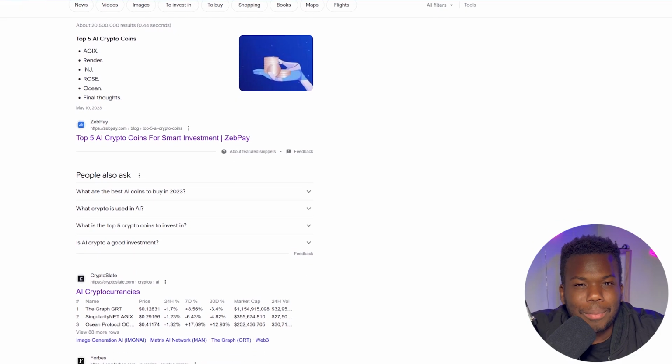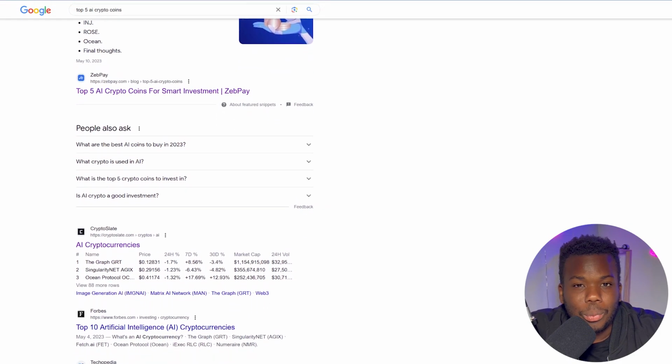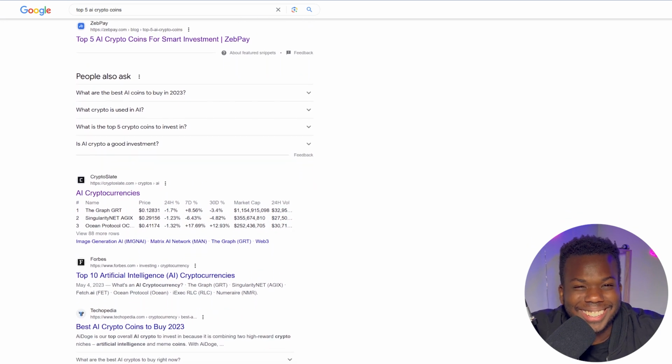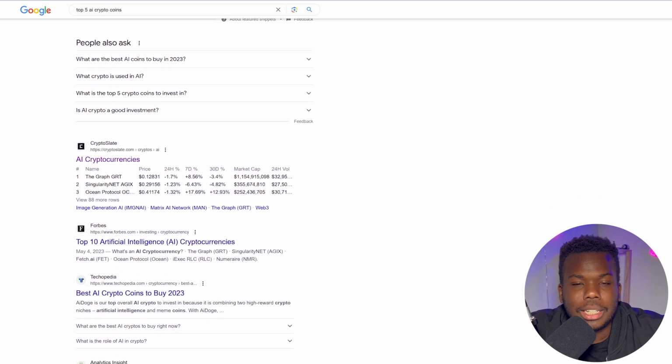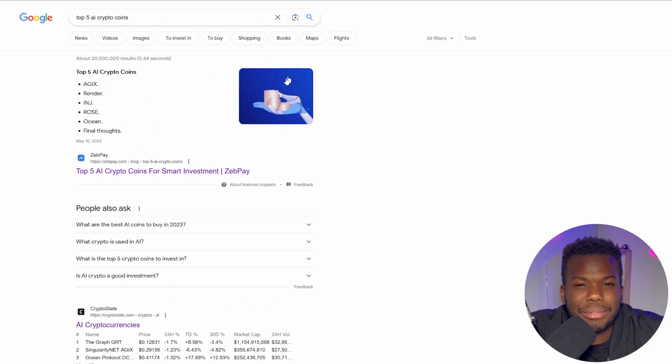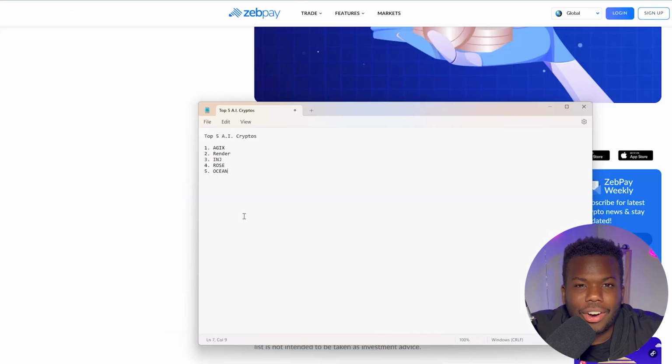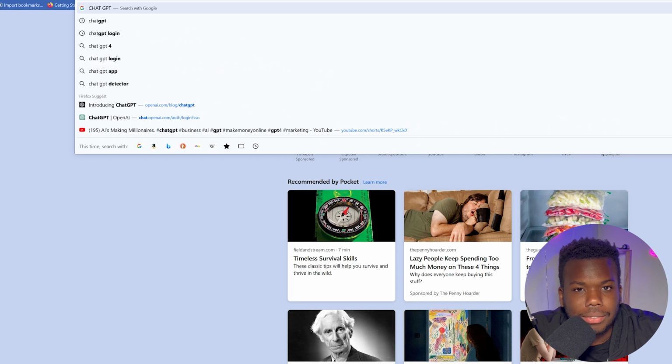Now, if you want to find the top 5 AI cryptos in the space, we can just literally Google it. So I'm going to go do some research. I'm going to go on Google and different websites like CoinMarketCap to figure out what coins would work the best. Alright guys, so I have a list of 5 coins that we can look at. Now that I have the list of 5 coins, I'm going to take these 5 coins and ask ChatGPT to write a summary on these 5 coins.